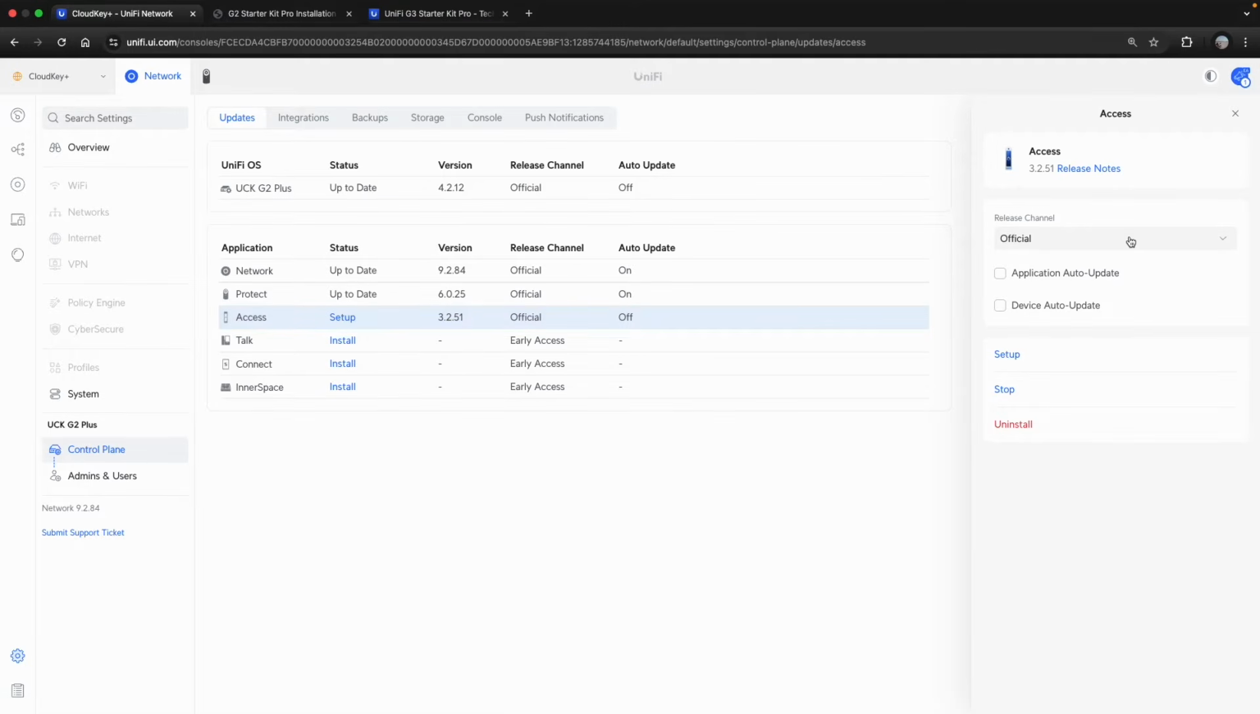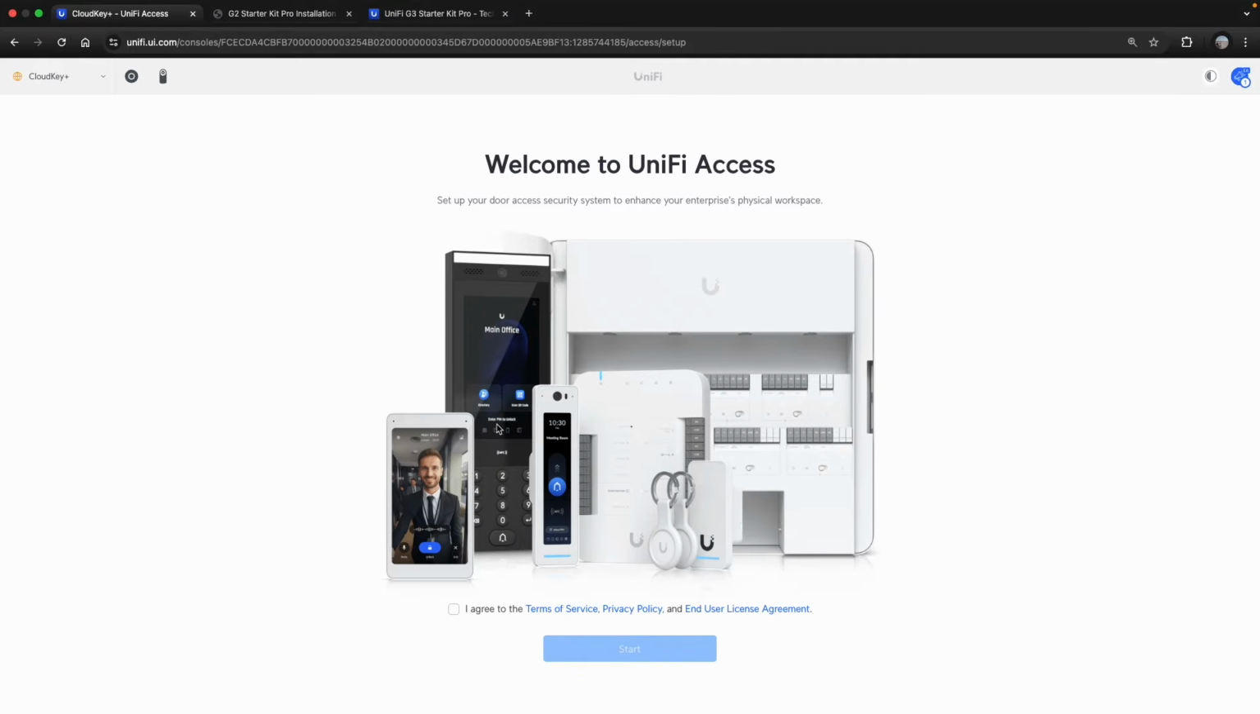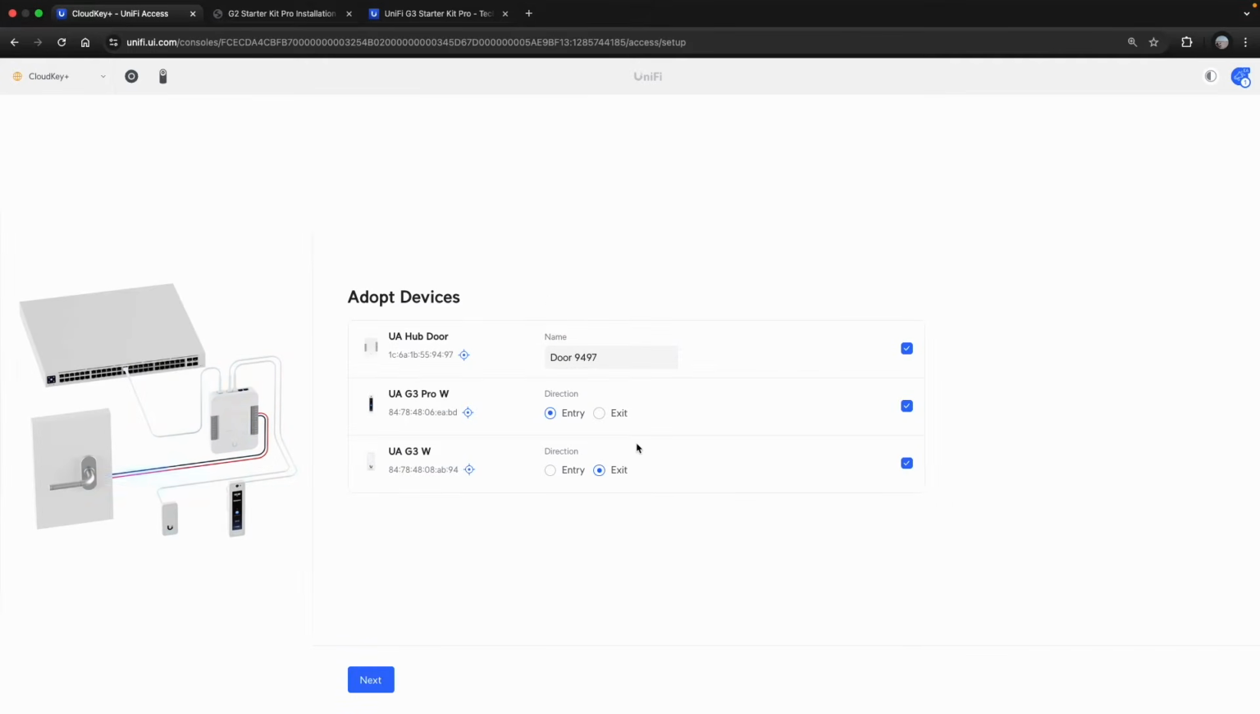I can later on change my release channel as well. So we'll go to setup, and we're going to complete the initial setup of our access environment. I'm going to start by agreeing to the terms of service here, and instantly it will detect the devices on our network. So this is a very easy one because it's a flat network.